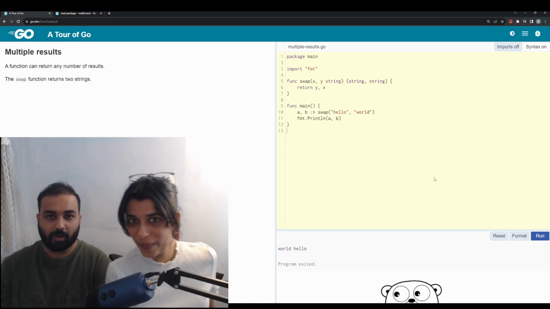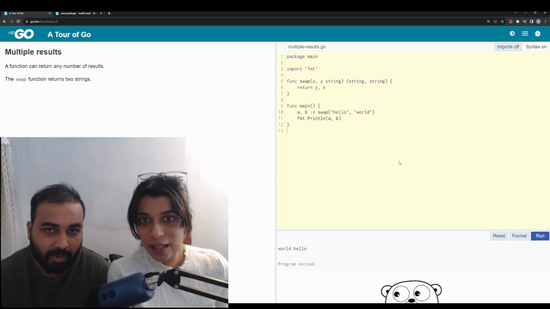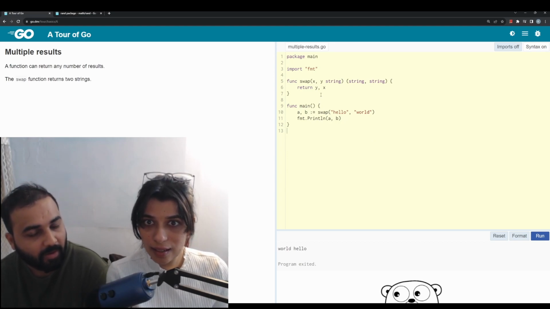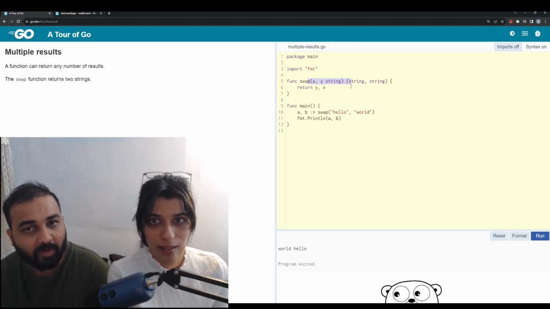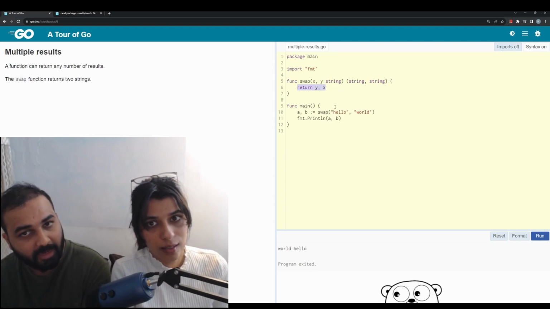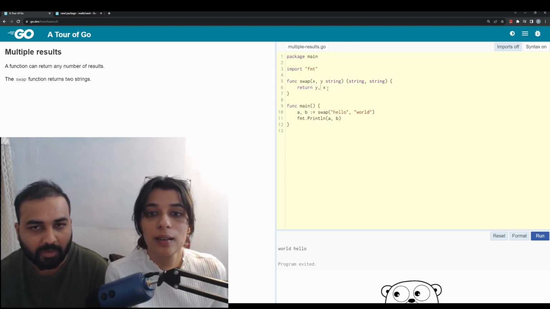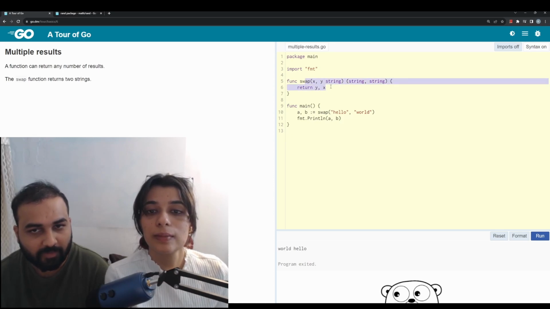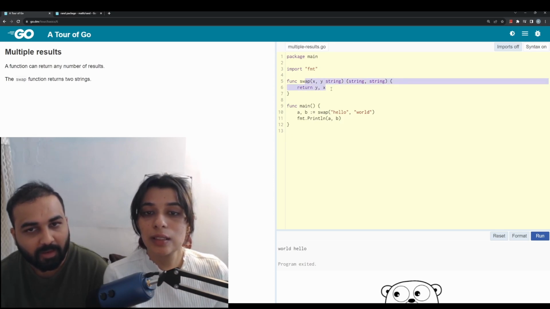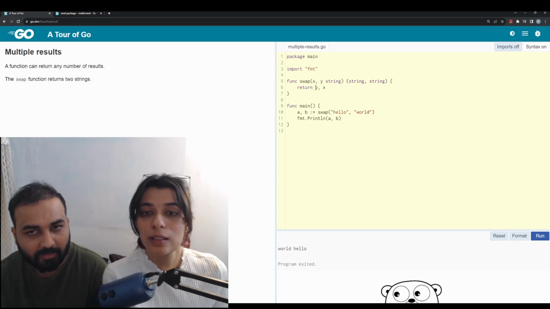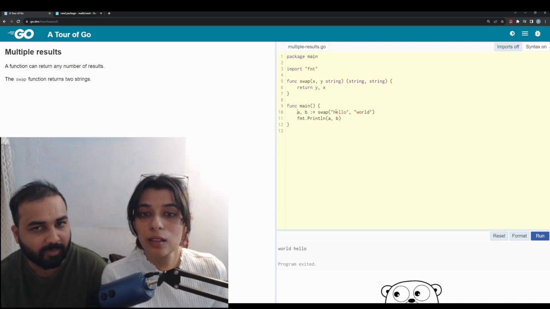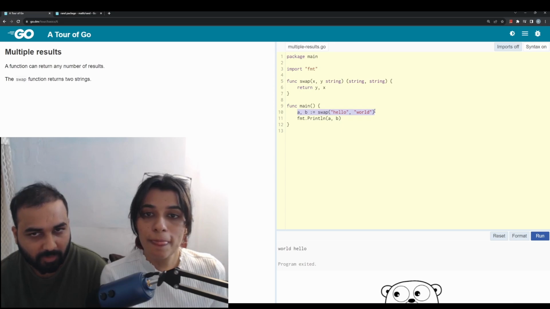So how did it work? Since we received x comma y, the order was x then y, and we did y comma x, the order is y then x. So kind of we swapped it, right? So whatever the first thing you're sending will go into b, and the last thing will go into a. That's how the swapping mechanism is working. So this return order, the things will go in this order only.